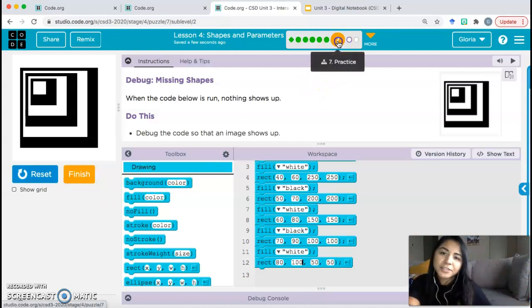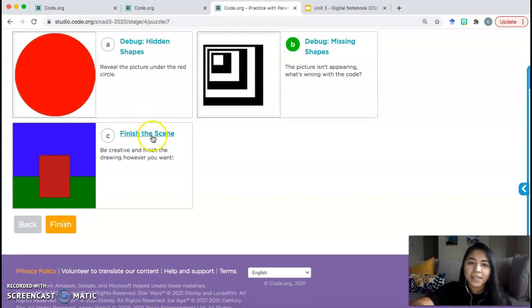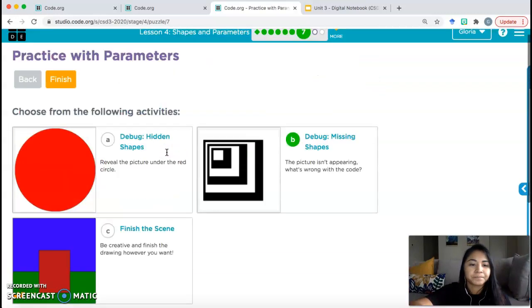All right, go ahead and click finish. If you decided to do C, that's just to finish your own scene. You can add whatever pictures, squares, circles to it to make your own scene.